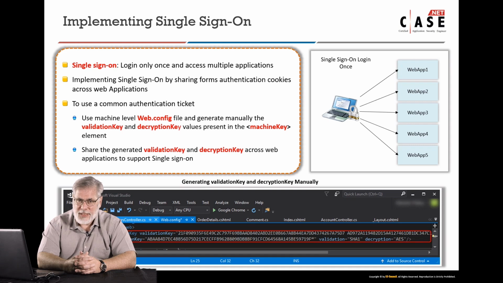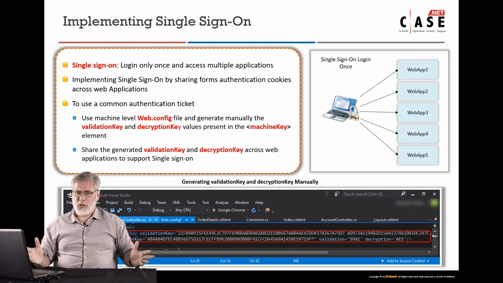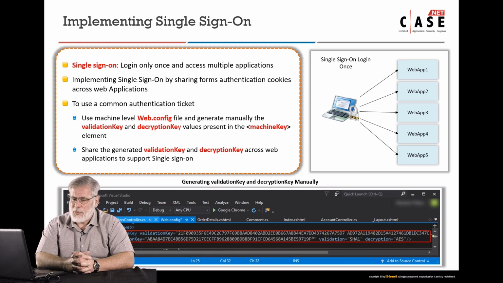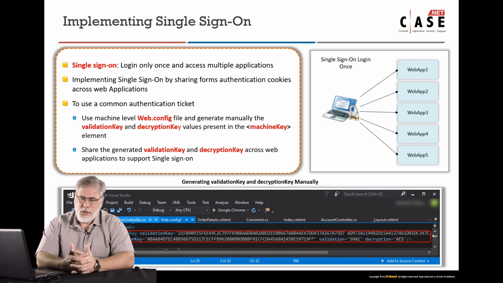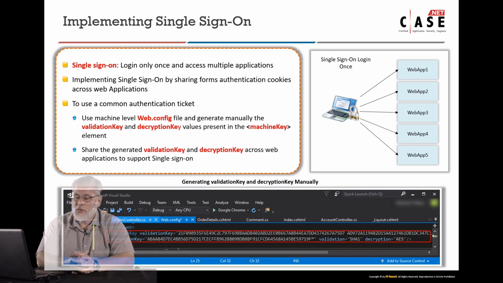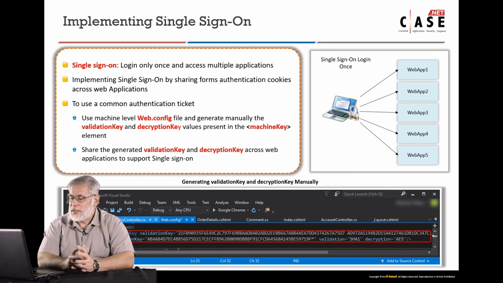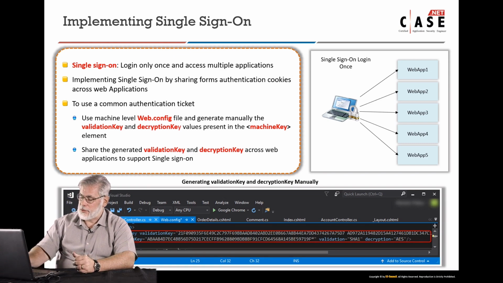If they instead have a single login that gives them access to multiple resources, they can memorize that one login. They can manage that one username and password. So in those cases, single sign-on is preferred. Here, to use single sign-on, you implement it by sharing the forms authentication cookies across web applications. And we use a machine-level web.config to generate the validation key and decryption key for that cookie. And you can see that code actually shown right here on the screen.